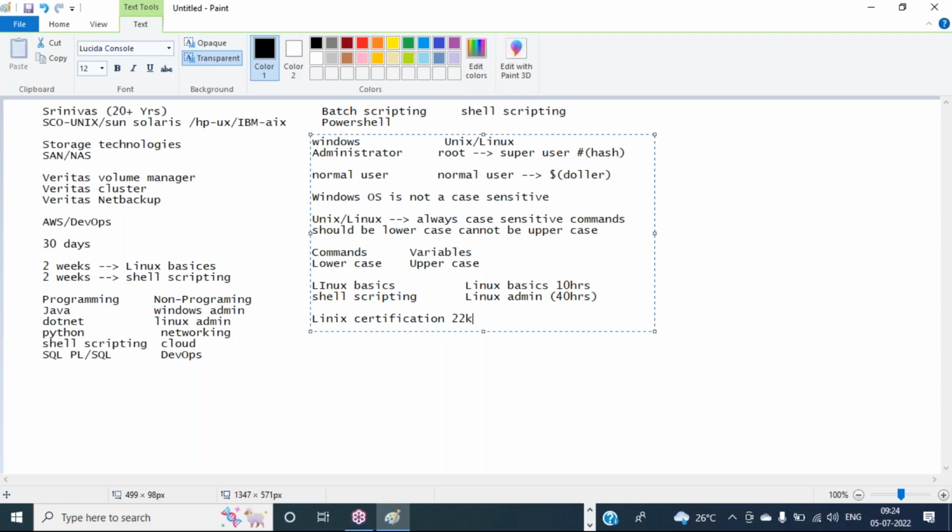It costs 22,000. But you have to go for the center. It is totally practical, not theoretical, only practical. They'll give the server to you, and they also set up the servers, and also help to troubleshoot the problems. It is entirely practical.